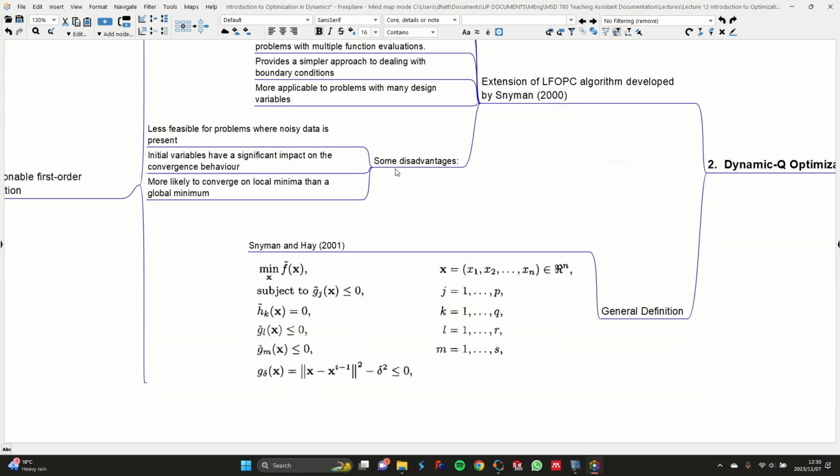Some of the disadvantages are that it is less feasible for problems where you have quite noisy data or data spikes in your output. This is simply because it is driven by a gradient-based approach, so ideally you want smooth curvatures whenever you're calculating these gradients. The initial variables also have a significant impact on the convergence behavior. Like we said, we need to be mindful of the starting points.